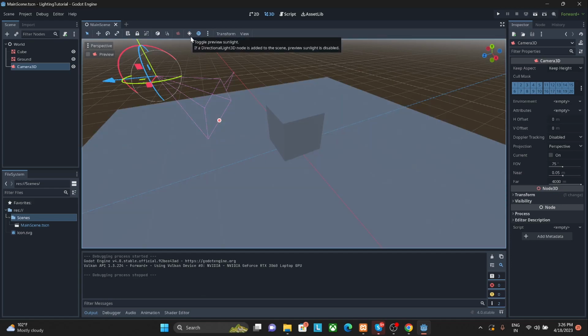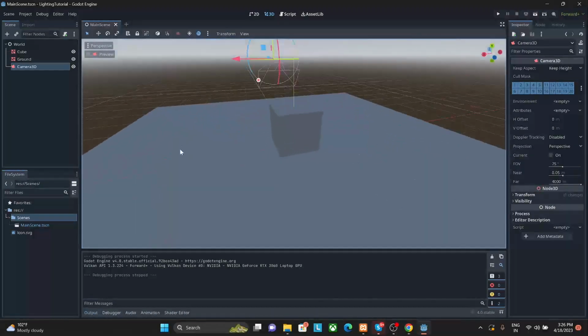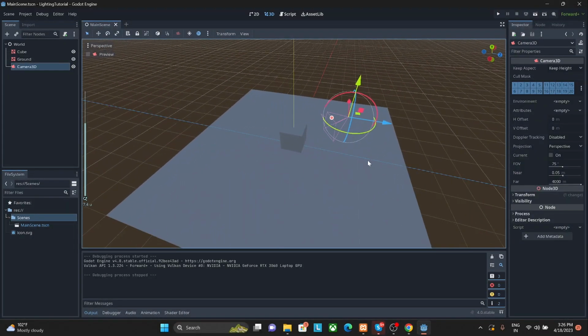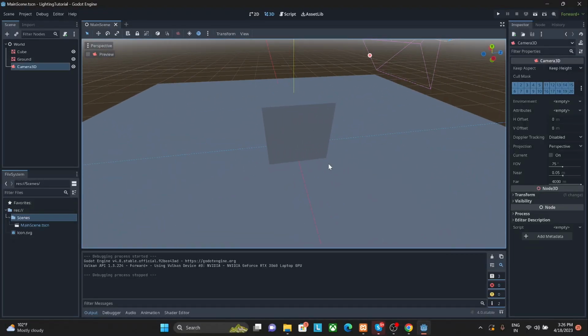So if I turn off this toggle preview, now you will be able to see that since there is no light added into my scene, this entire scene is very dark.